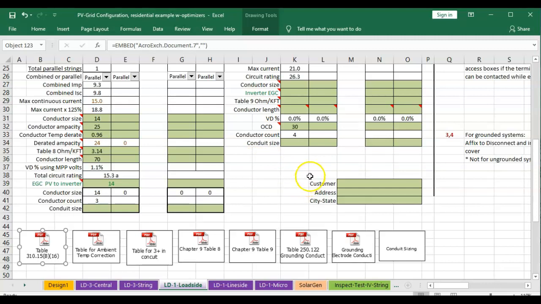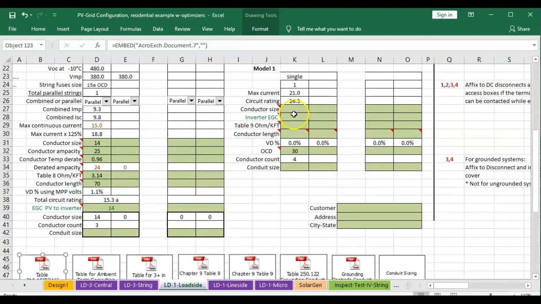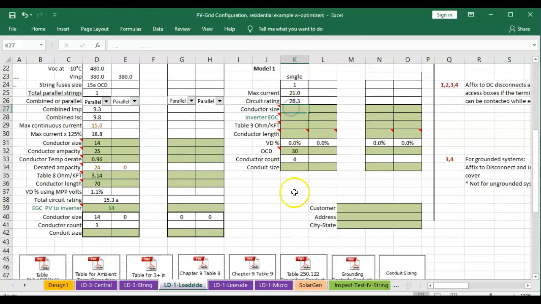Number 10 can be protected with a 30 amp and no larger. So we're going to have to go to a number 10 conductor because the number 12, although it has the ampacity, 30 amps, cannot be protected by a 30 amp overcurrent device. 20 amps is the max. So we're going to go with a number 10.